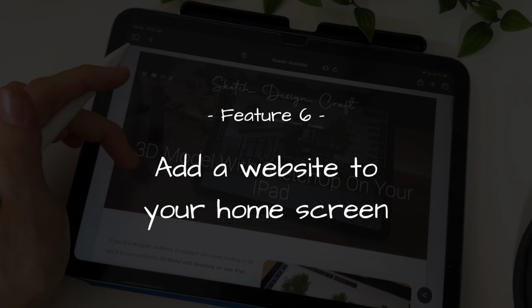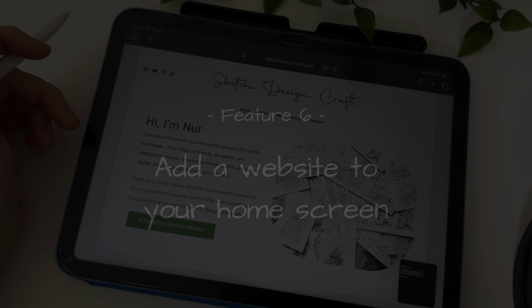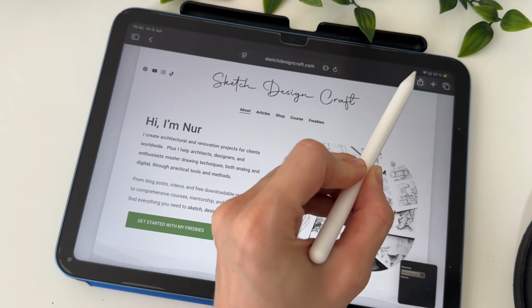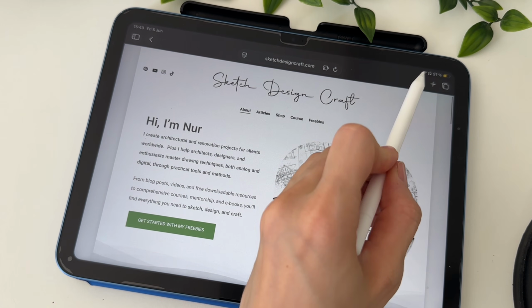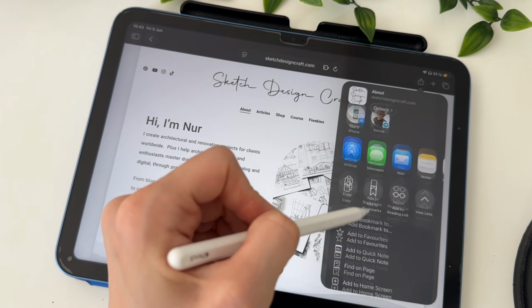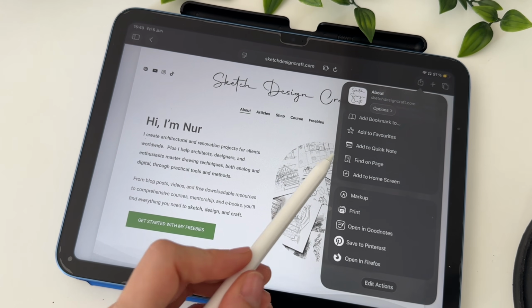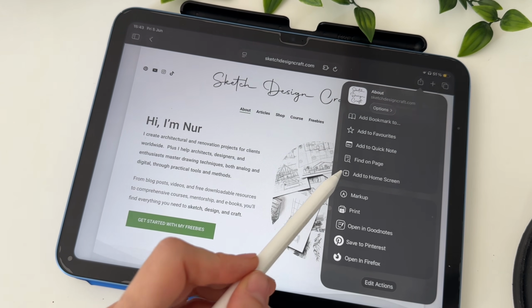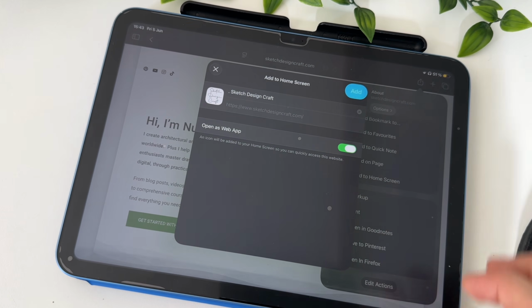Add a website to your home screen. This one is simple but very useful. If there is a website you visit constantly, you can add it directly to your home screen like an app. Open the website, tap the Share button and choose Add to Home Screen. It appears as an icon and opens instantly with one tap. No searching through the web again.